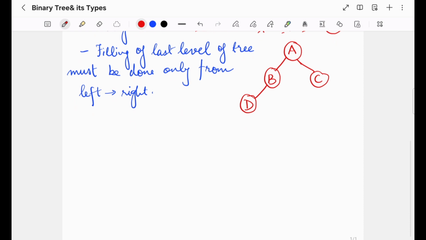So let's take up another example. Is this a complete binary tree? Yes, this is a complete binary tree. Why? It has 0 children and this is the last level. So anyhow this is filled from left to right only.